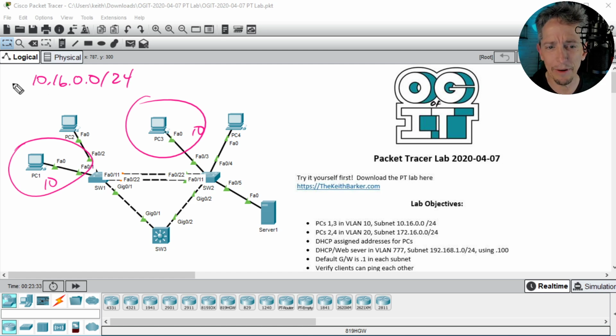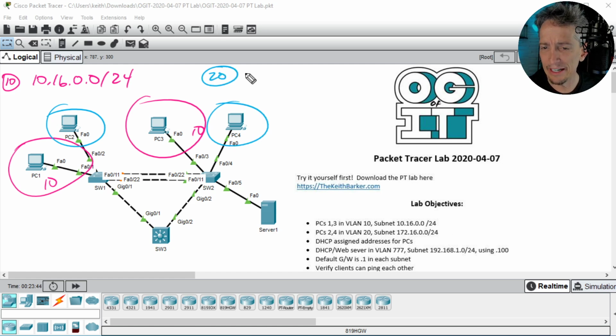Okay, so 10.16, that'll be VLAN 10. And then for VLAN 20, which I'll put in a different color, we have PCs 2 and 4. And that subnet is 172.16.0.0 with a 24-bit mask. Great. DHCP assigned addresses for these PCs. This is our DHCP server right here. And let's see here. DHCP and web server is in VLAN 777. So let me put yet another color here.